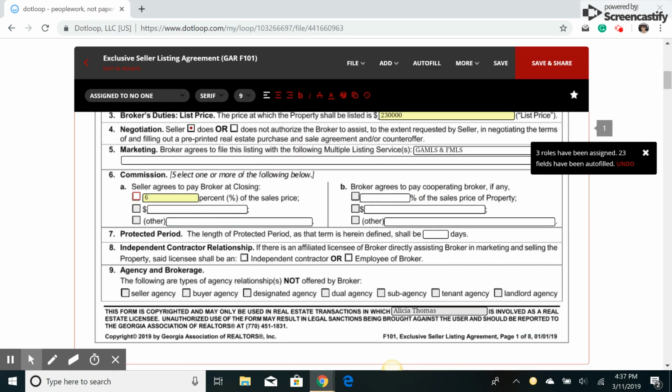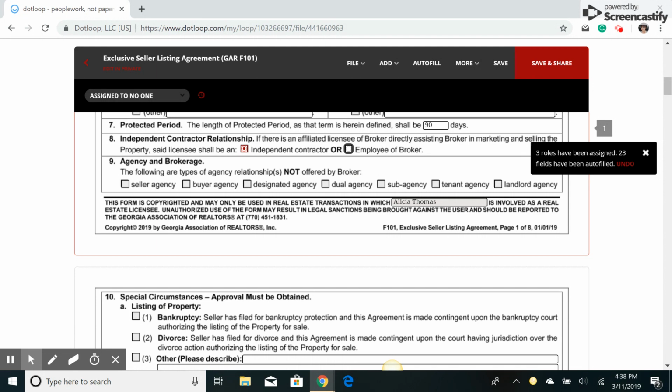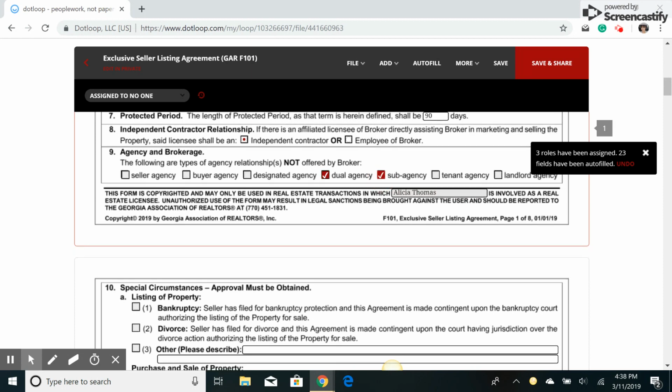Commission. Seller agrees to pay 6%. And the broker agrees to pay a co-op agent 3%. Protection period, I put 90 days for my protection period. And then number 8, independent contractor relationship. You are an independent contractor. You're not an employee. Types of agencies. We do not do dual and we do not do sub-agencies, okay?